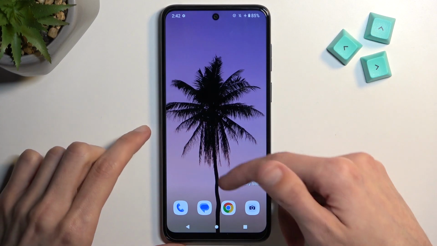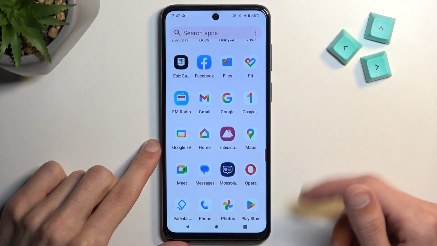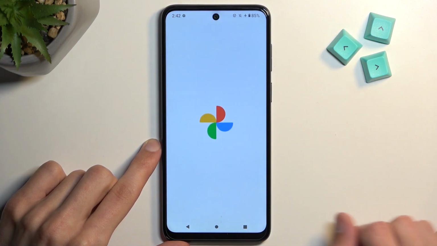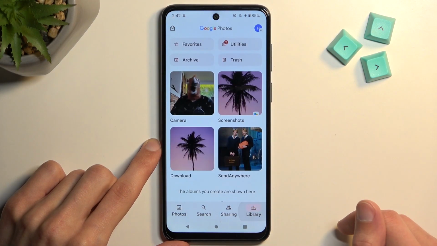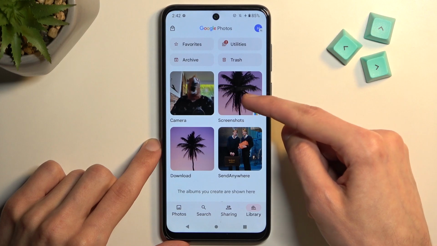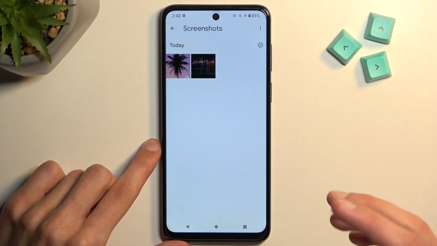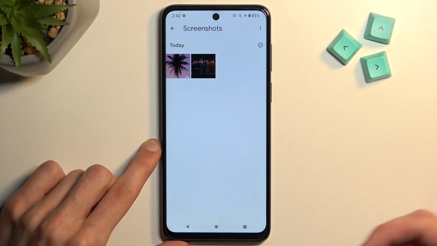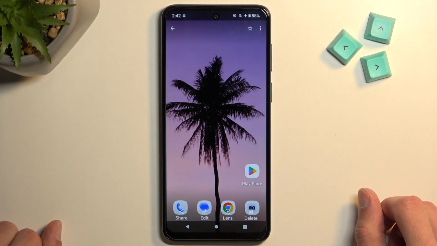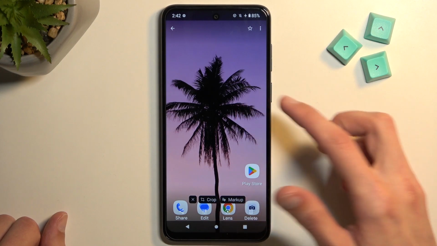And once it vanishes, you can find it in your Photos application right over here. Now in here you can navigate to Library and you will see a screenshot folder. It might not have been there before, but obviously once you create a screenshot it automatically creates one. From here, once you tap on it, there's your screenshot. So there we go.